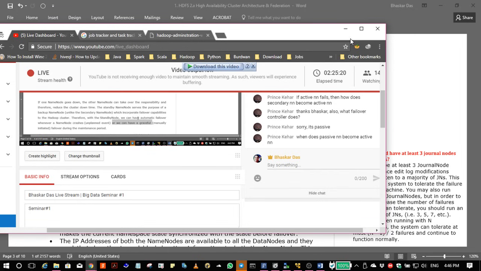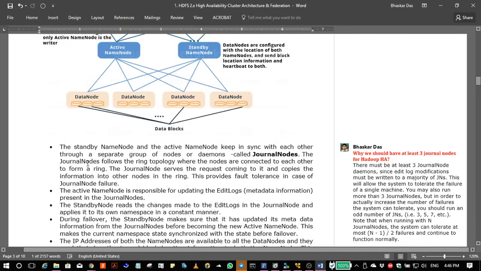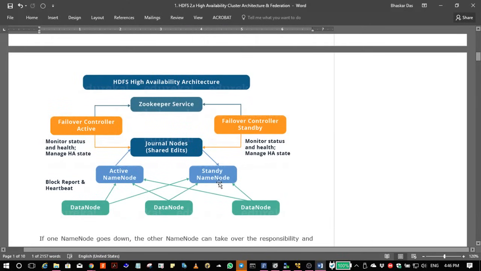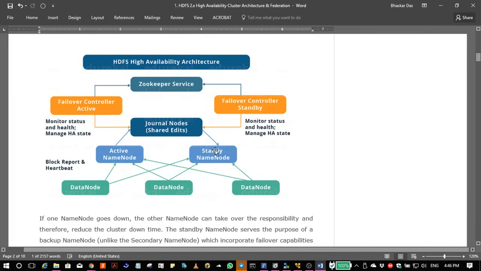Prince Care, I told you what the passive name node does. The passive name node does nothing; it is a standby name node. It just waits for the situation when the active name node fails to work or goes down. At that time, the standby name node becomes active, and the active name node goes to standby. This architecture has been designed for high availability of the name node.